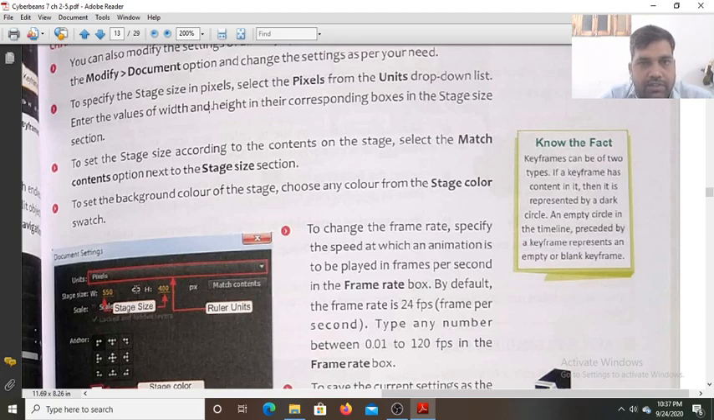Now enter the values of the width and height in their corresponding boxes. Here you can see the width and height boxes, and in these boxes you can enter the values. Here enter 400 pixels for the height and 550 for the width, in the corresponding boxes in the Stage Size section.